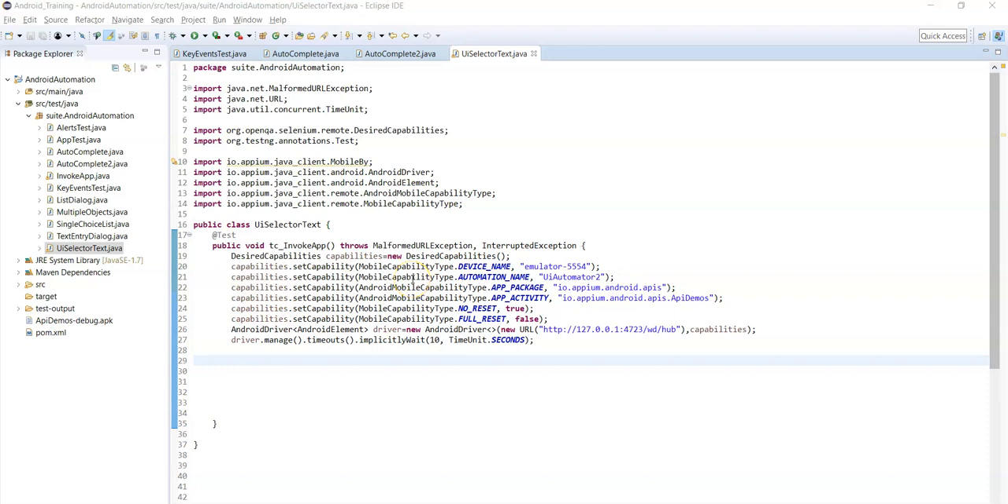Hi. Till now we have seen different examples with ID, class name, XPath, accessibility ID, right? So all these locator types are common to both Android and iOS. So you can use these locators, ID, class name, XPath, accessibility ID, for iOS as well. In addition to these locator types, Appium provided another method for Android called find element by Android UI Automator, which uses the UI selector and UI scrollable classes to identify the mobile elements.